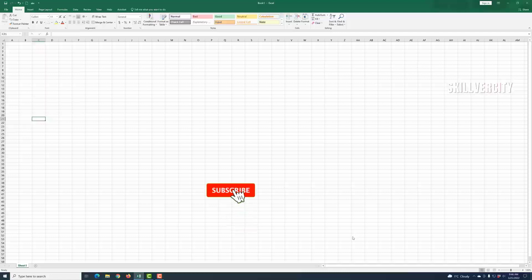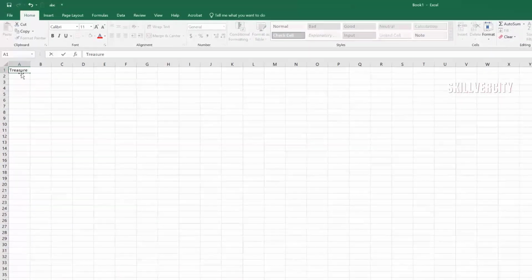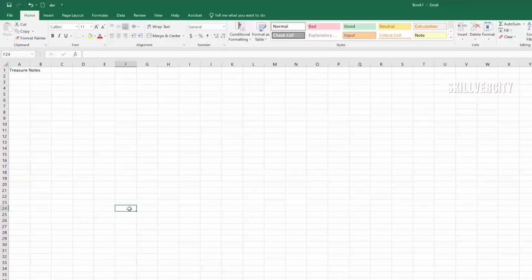Welcome back to Excel 2016 tutorial. Now we get to the fun part. Now we get to the part where we have to enter data into Excel as well as manipulate those data. This is where Excel stands out from every other Microsoft application. So we are going to create an imaginary company, a bookstore. We are going to call it Treasure Notes. Our company is called Treasure Notes.